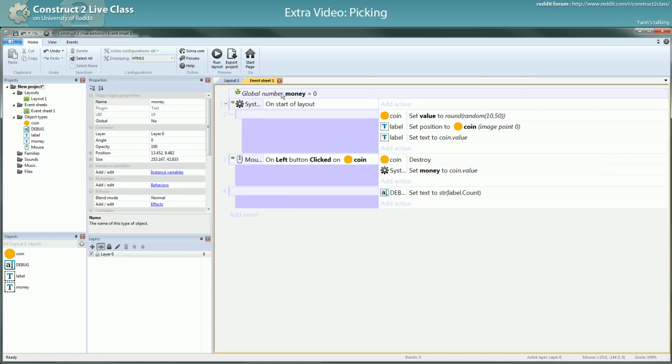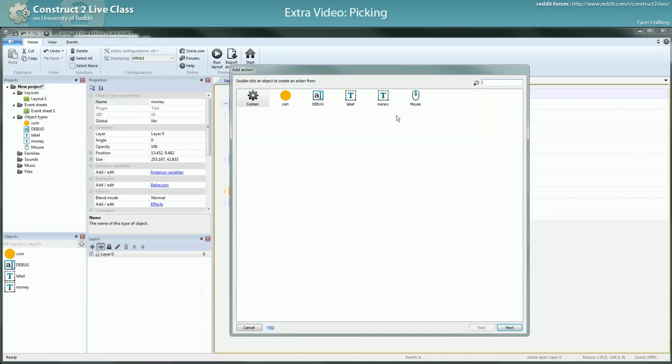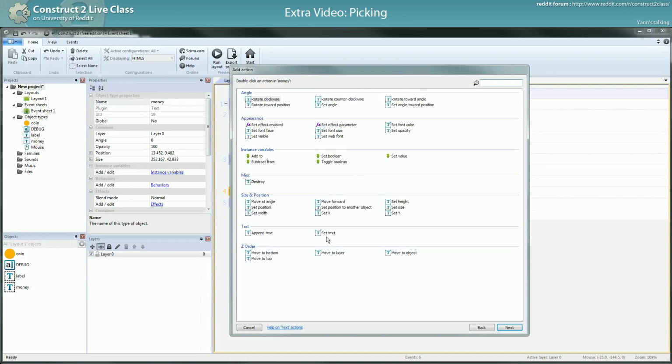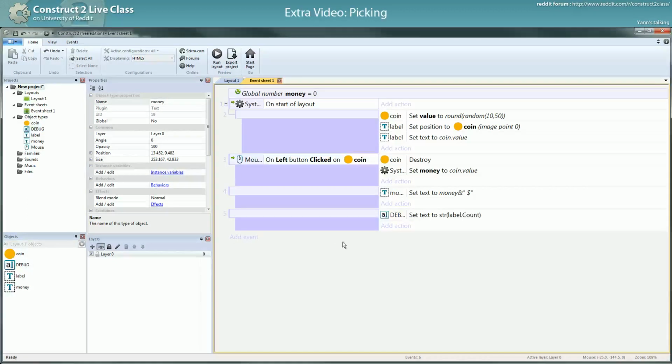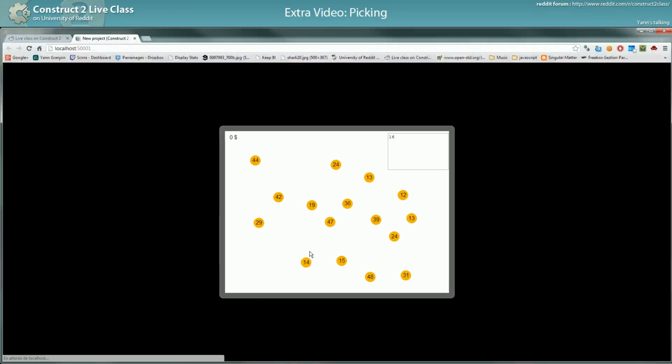So I have also to display how much money I have. So I will every tick set text to money, and just so it's better, I will add a little dollar. 0.42. The answer to everything.